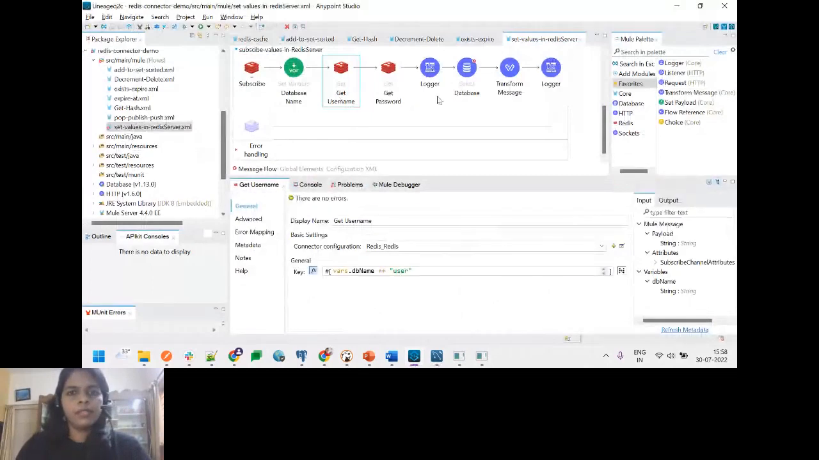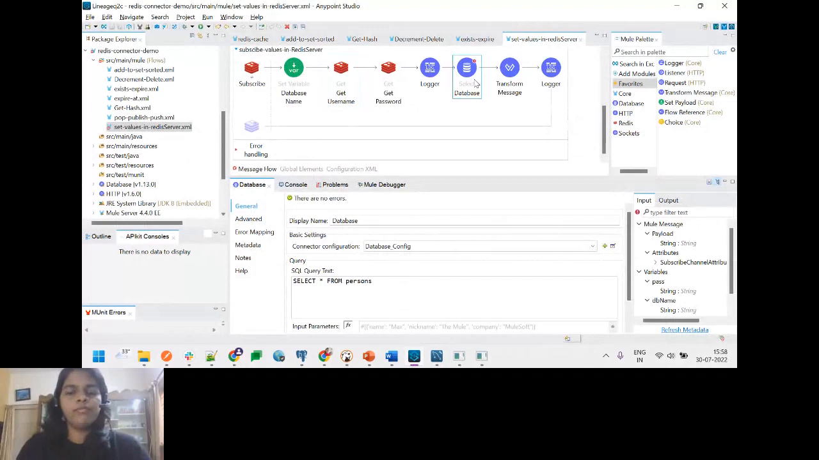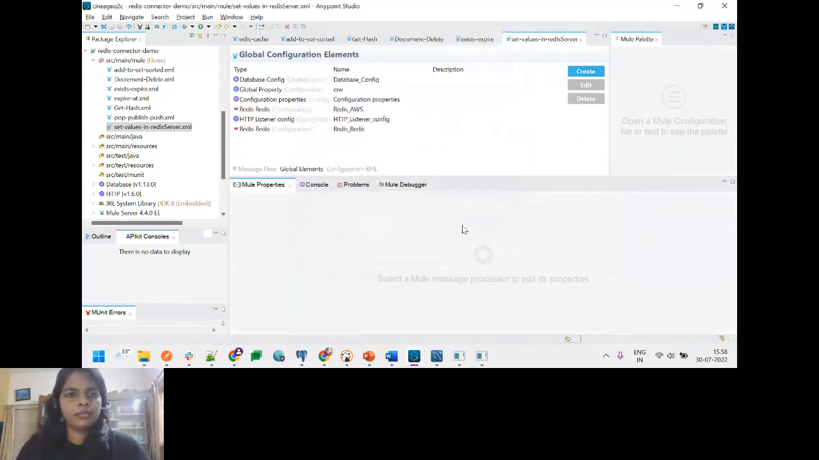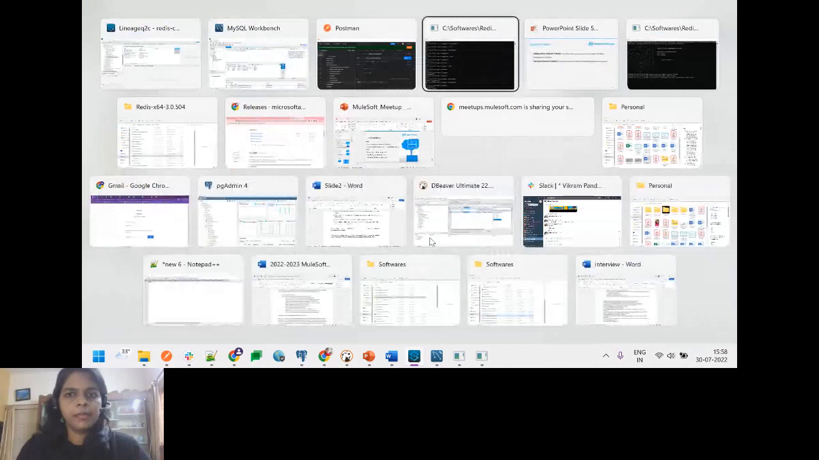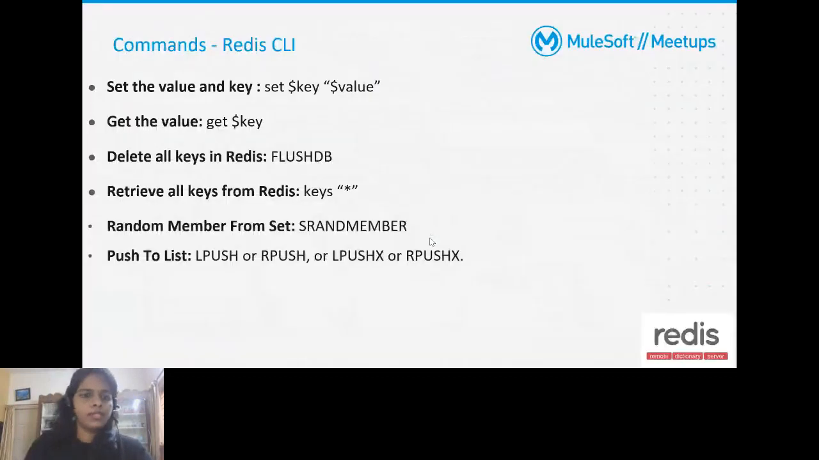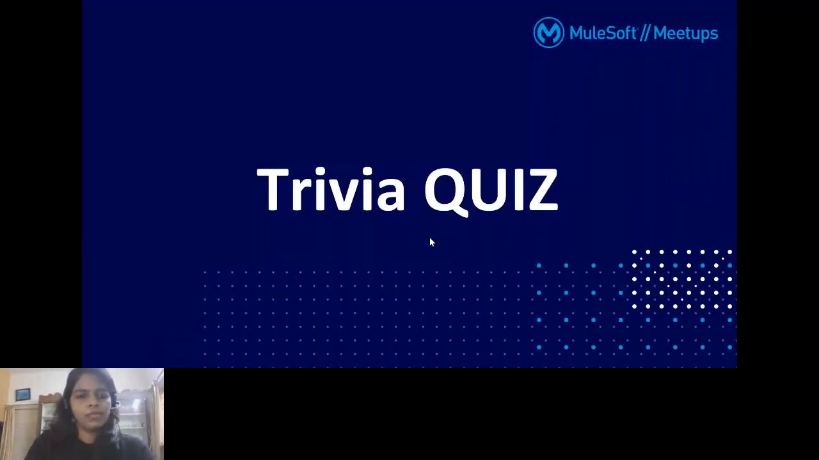This scenario we can use if we have multiple databases with different usernames and passwords, and the DB names will also be different. Here we use only one connector for this. These are some of the commands we use in Redis CLI: setting, getting, deleting, retrieving, random number, and push to the list. That's all from my side.